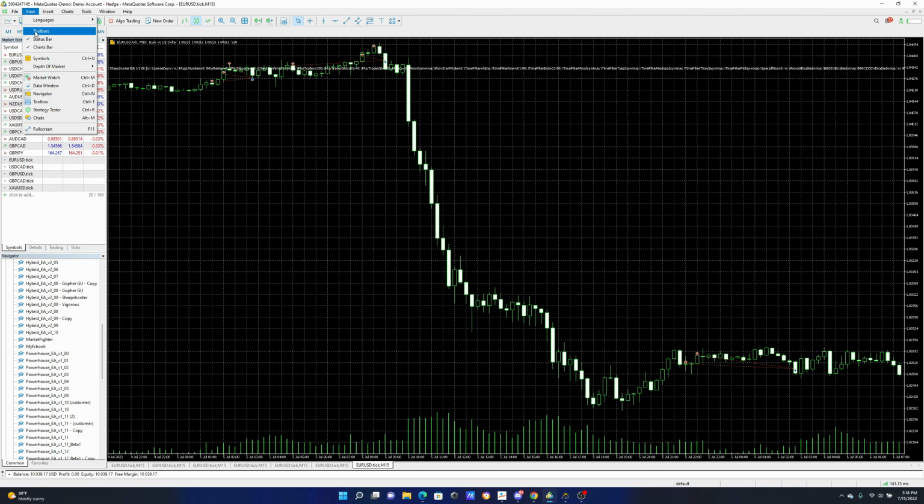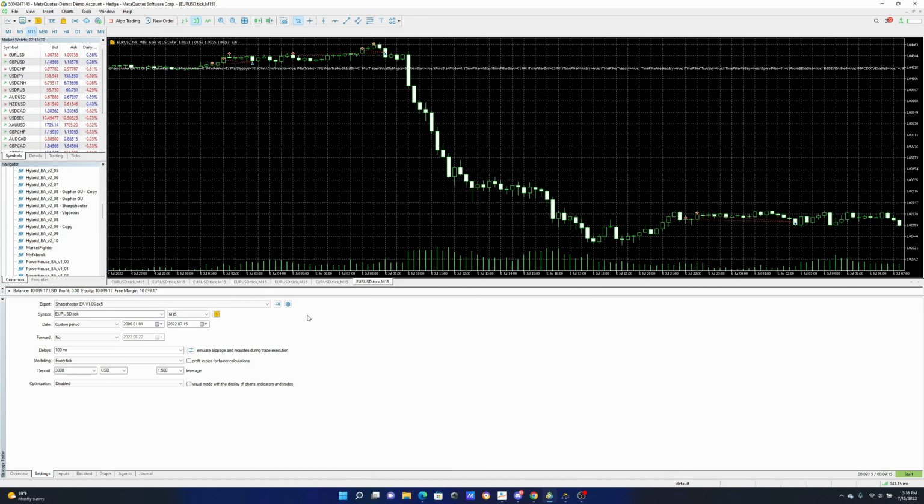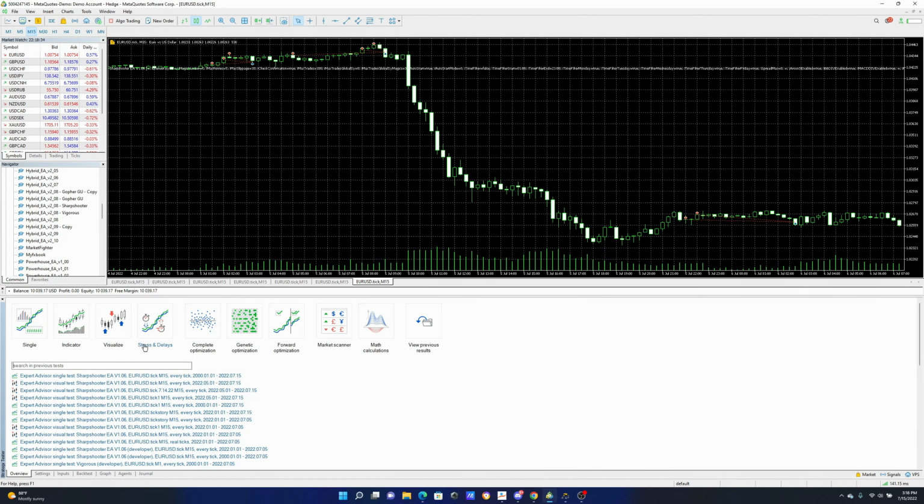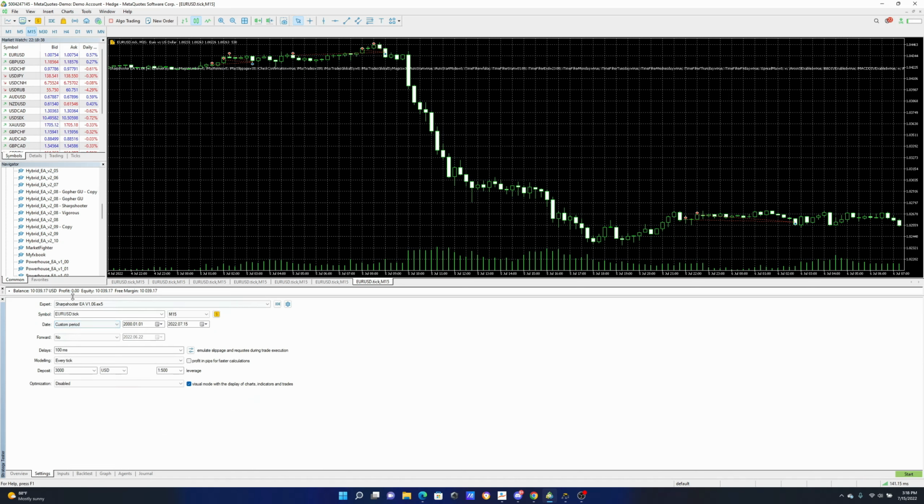Okay, so you want to go up to the top, go under View, and click on Strategy Tester. It's going to pull up down here. Under Overview, you want to do the Visualizer. Just pop up the options here, and you want to select your algorithm right there. So we have the Sharpshooter selected.